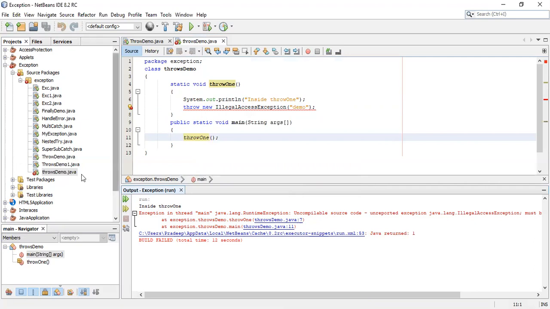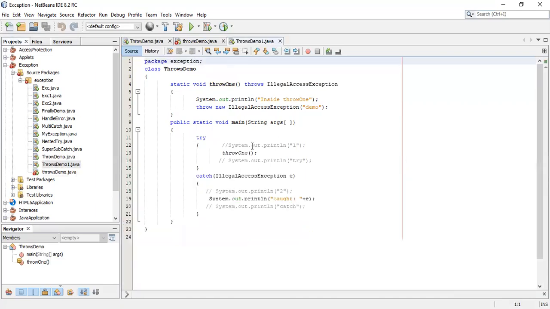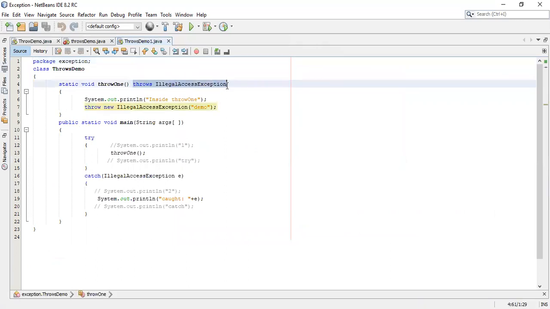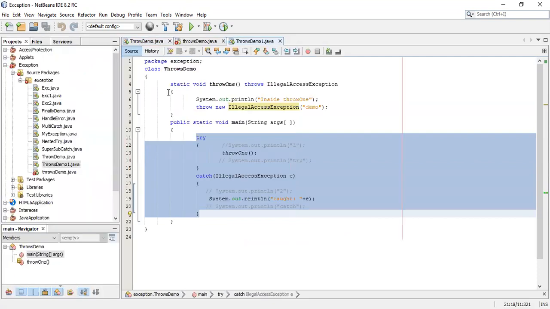In the next program, there is a modification. That modification is that I have used the throws keyword in the method declaration. After the throws keyword, IllegalAccessException. That means whatever exception class name I am using with the throw keyword, the same thing I have used with the throws keyword. And inside the main method I have put in try and catch. So now this program will compile and it will execute.